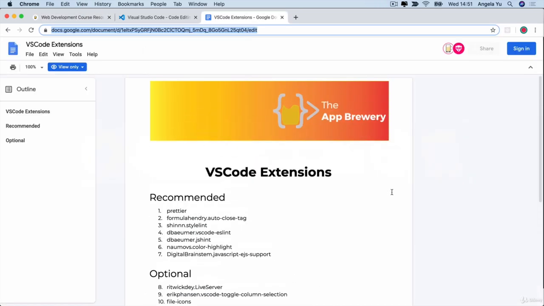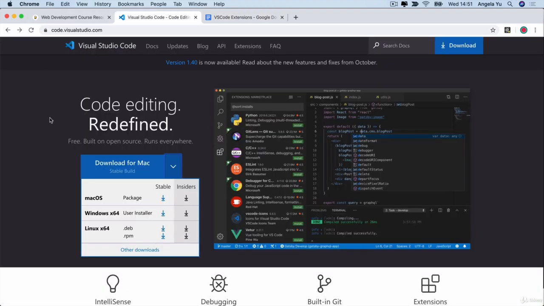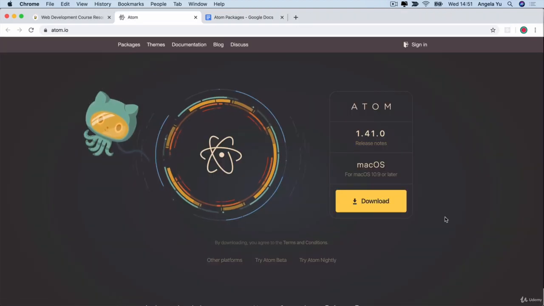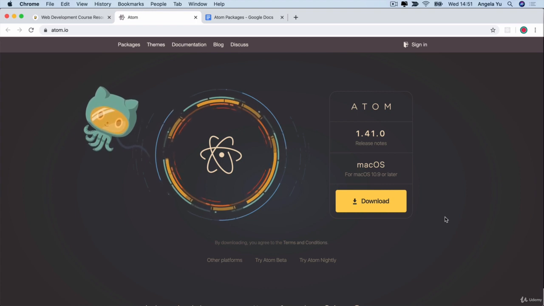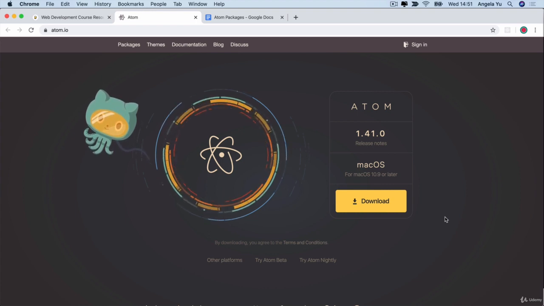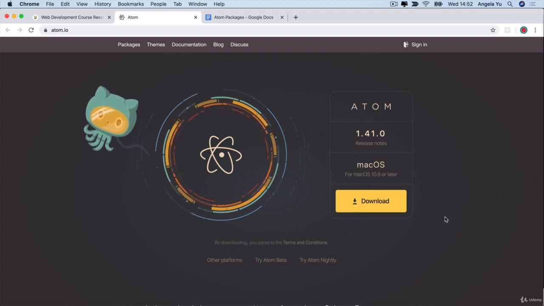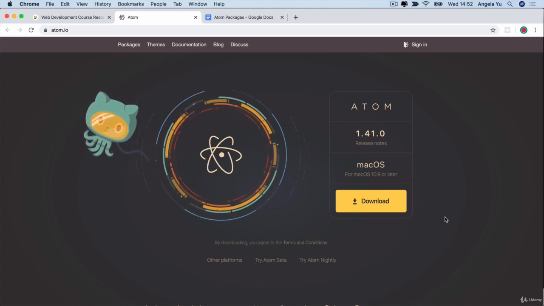But the goal is to have the Chrome browser installed and some form of text editor, be it VS Code or Atom, installed. Once you've got an editor and the Chrome browser, then you're ready to head over to the next lesson where we're going to get started actually learning how to code and start building our website.